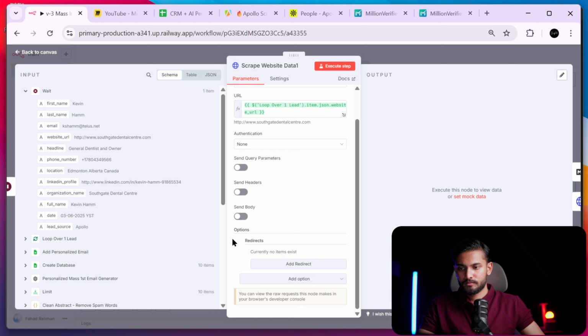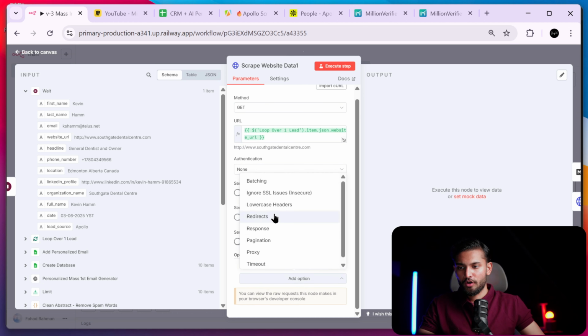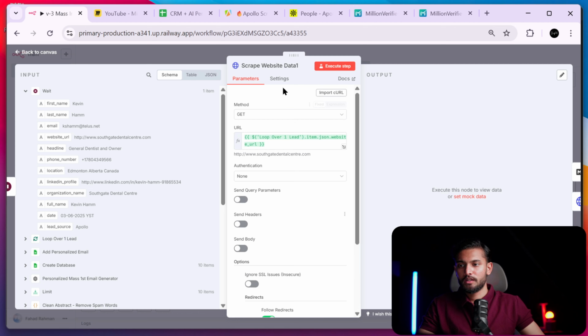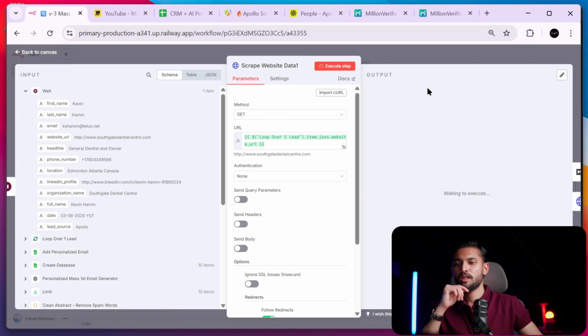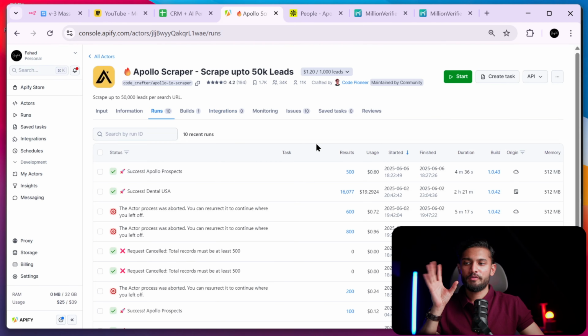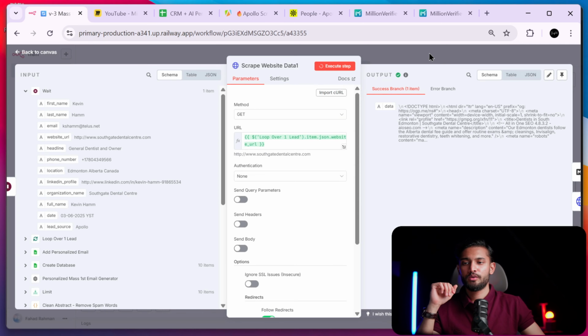So you will add option first, ignore SSL issue. Second, redirect. So yeah, you're going to add these two things. Settings, nothing special here. Now you will execute it, and it will literally scrape. This is like a cheat code, because instead of going to Apify and getting one more scraper that scrapes the website, you're just going to do this.